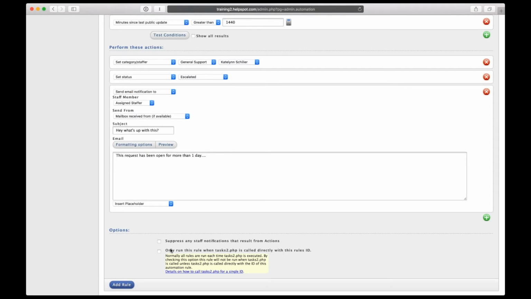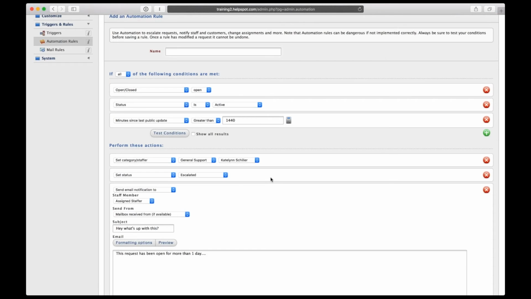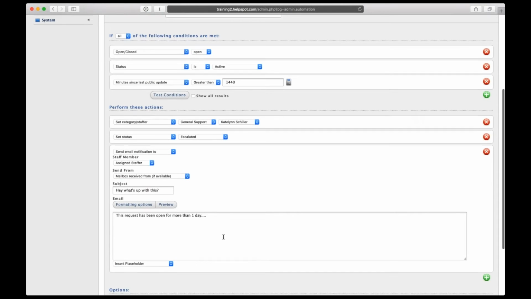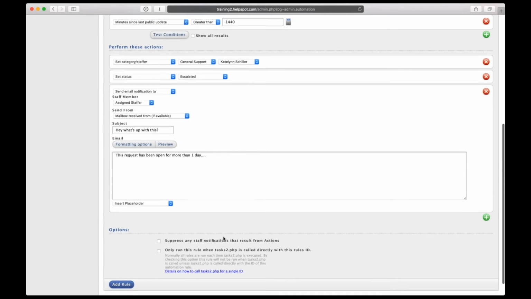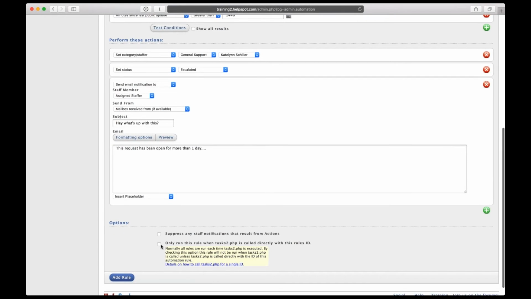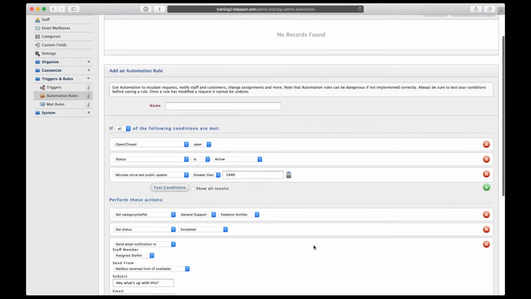And we also have the option, this is a more advanced option here, but basically you might have some rules you want to run on their own schedule. So maybe once a minute isn't right for the rule you're writing. Now for this rule, we want it to be every minute, because as soon as it crosses over this threshold, we want to perform these actions. But maybe you have another rule that you just want to run once a day, then you can do that. You would set this to only run when a certain script that's part of HelpSpot is called directly. And in our documentation, we explain how to go about doing that. And that would let you create a custom schedule for this particular rule.